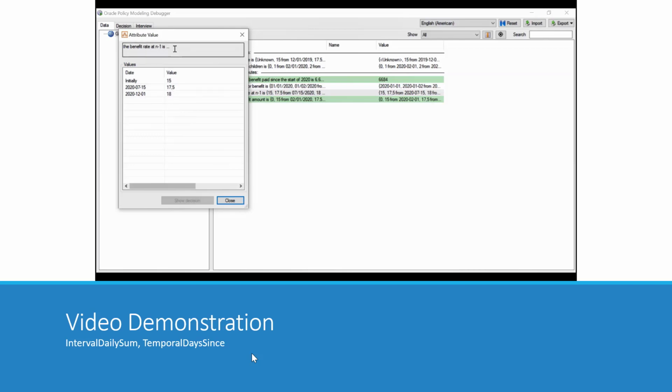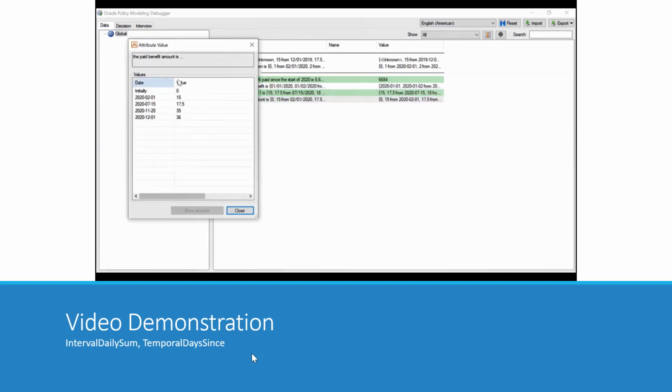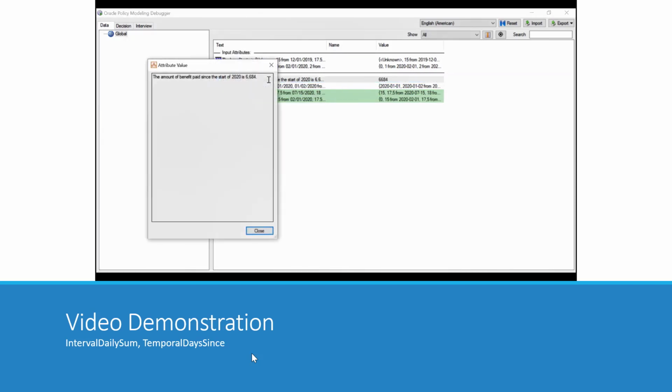So our benefit rate at N-1 is functioning correctly, which means we are then able to calculate the paid benefit amount. So in the first part of the year, you didn't get anything because you didn't have any children. Then you picked up on the original N-1 rate and you moved to the new N-1 rate on the 15th of July. And you moved to the new N-1 rate on the 20th of November because you had a second child. And then, of course, in the final month of the year, you benefited from the final increase in the benefit rate. And the total benefit paid since the start of this is 6,684 since the start of 2020.